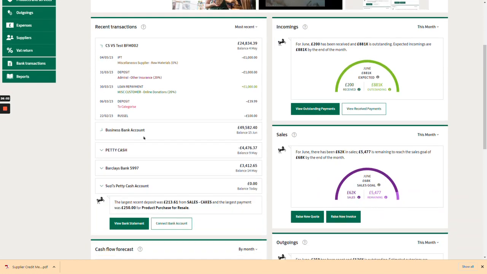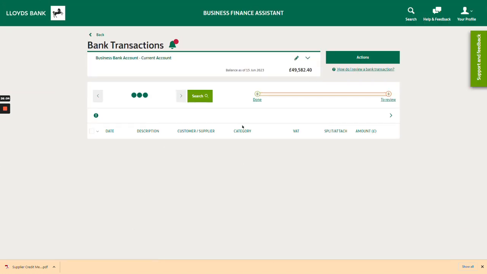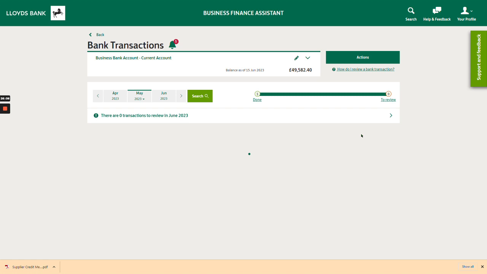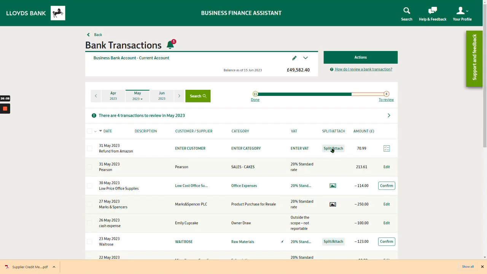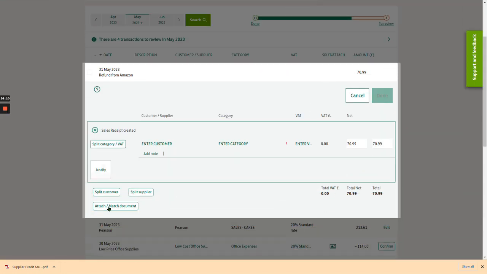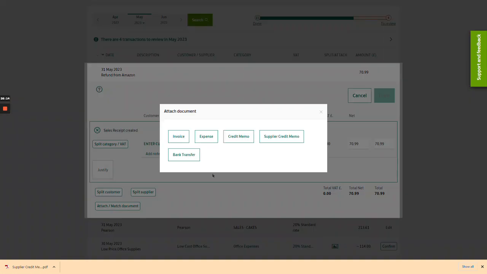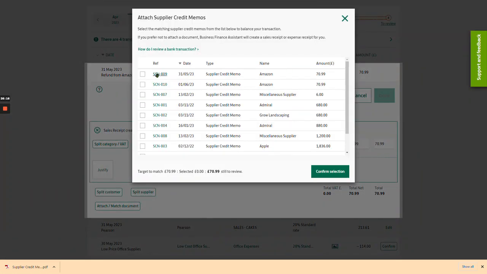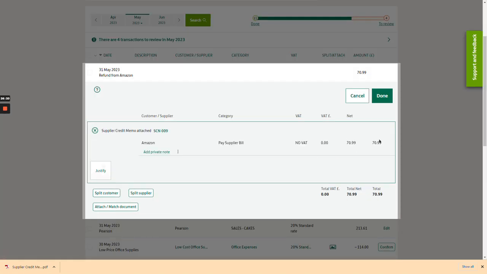Okay, let's go and find that refund. It's in May. Okay, here it is. Let's press the split attach button now, and we're going to attach match document because I want to attach proof of that supplier credit memo, and there it is. Let's attach that. Okay, fantastic.